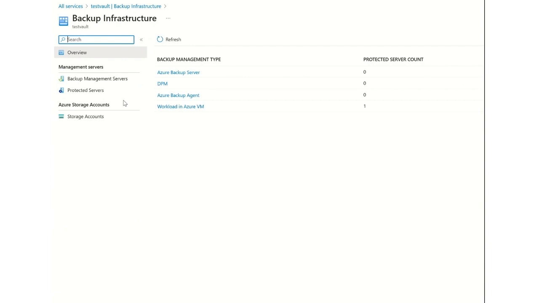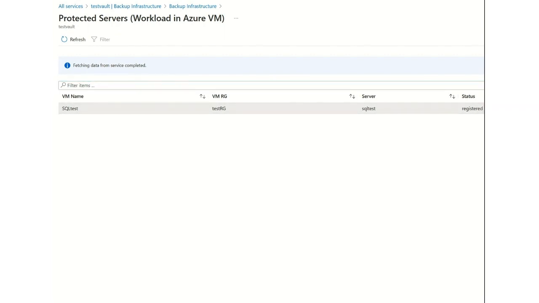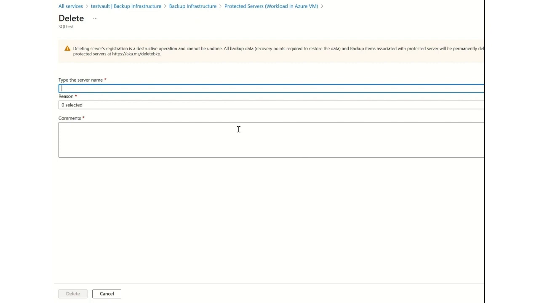As we can see, backup data has been deleted, however, SQL Server is still registered with Test Vault. So you won't be able to discover the server in any other server. You will have to unregister it from backup infrastructure before. So this was all about SQL Server backup over private endpoint.